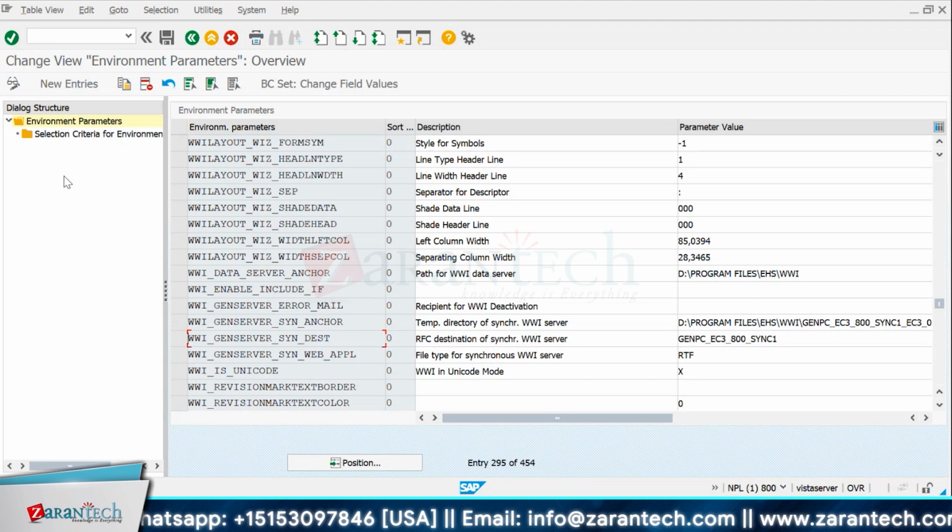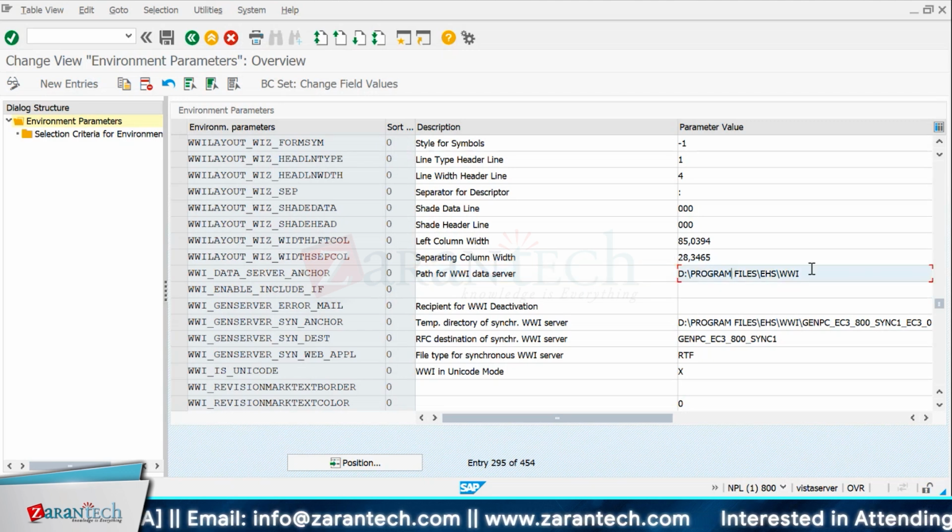It should save in the directory. Am I right? So, the path for the WWI data server: the WWI data and server, everything will be saved in this file. In your server, it will be like in your system, right? It will be different, okay? The folder name will be different, because from system to system they will change the server folder name. So for you, it may be different.